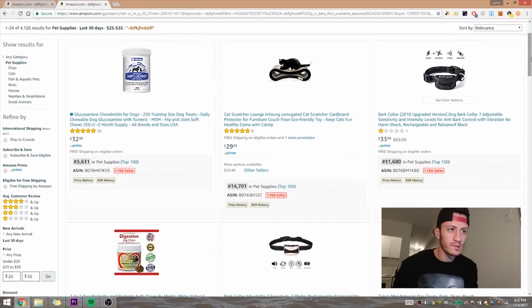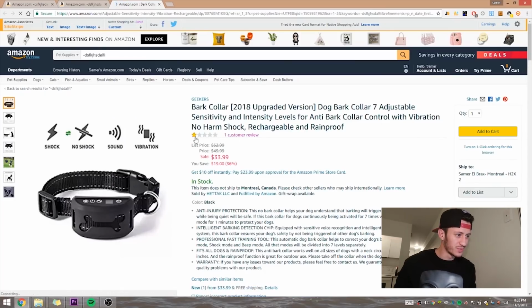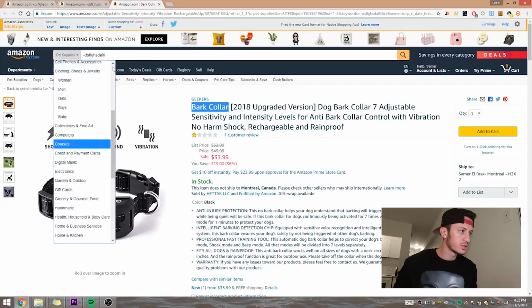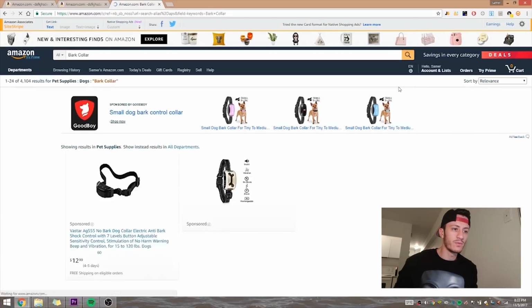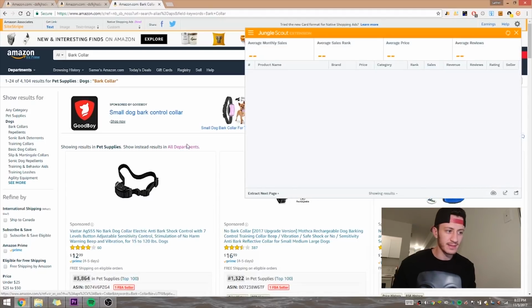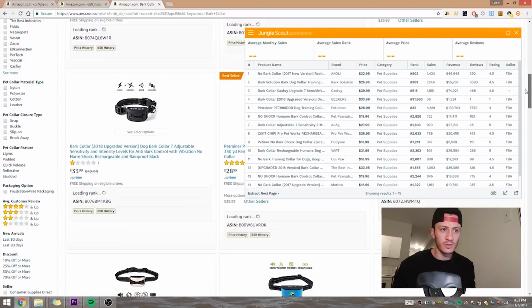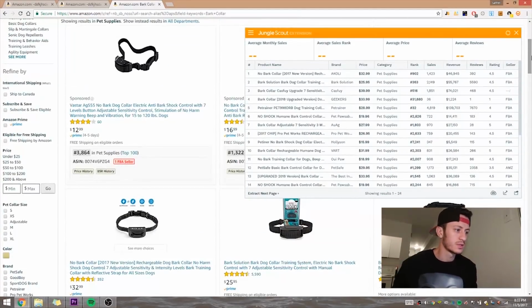Bark collar. Why not? One customer review and it's 1 star. Oh my god. Bark collar. So I take the main keyword, copy, I search in all departments, paste, and then I run the Jungle Scout numbers. And this seems like it's something that you would be able to source from China or India or wherever, and then put a label on it and then sell it as yours.